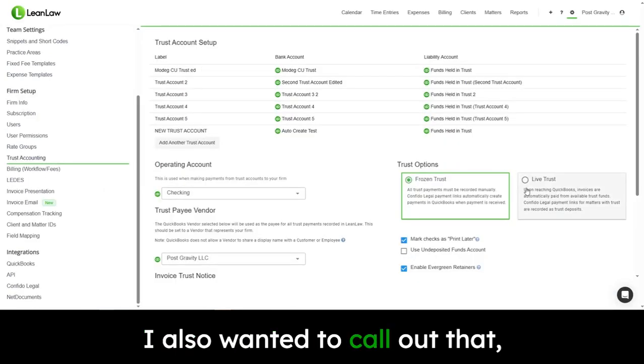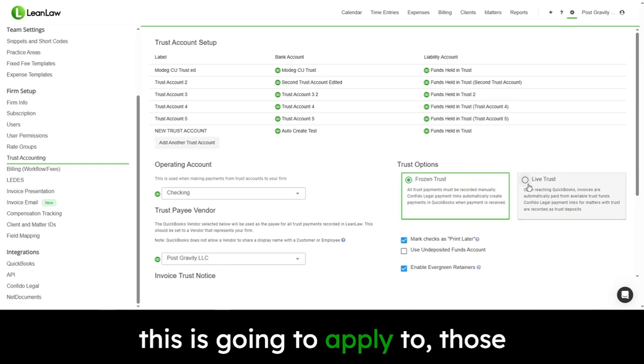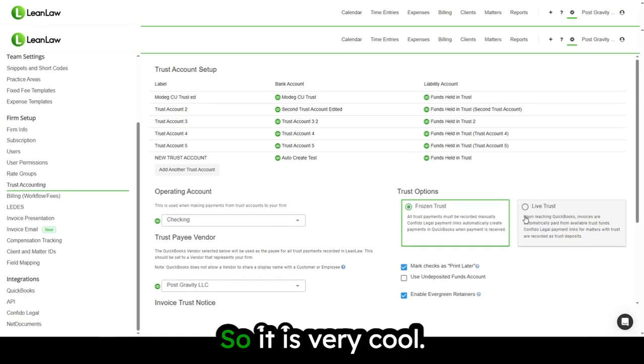I also wanted to call out that if you have live trust enabled, this is going to apply to those invoice payments as well. So it is very cool.